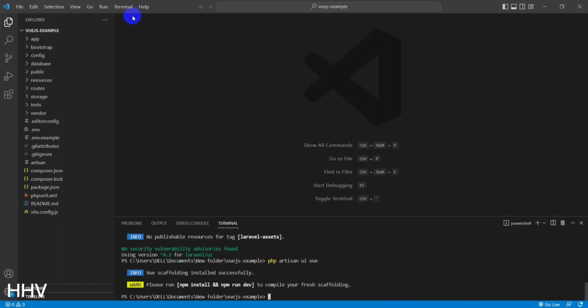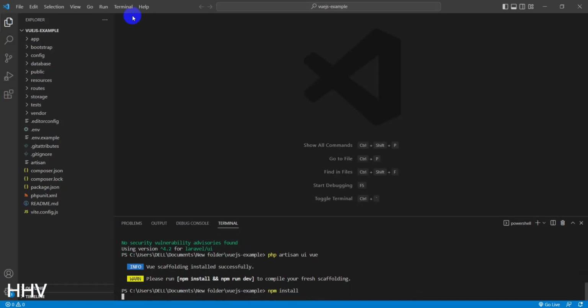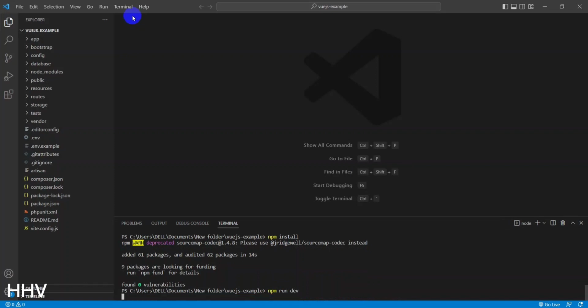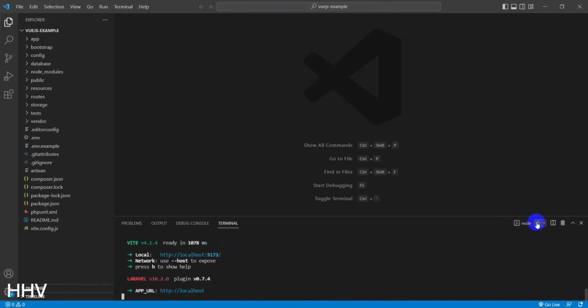Next, I will run the command npm install. It is a command used in Node.js to install dependencies for a project. Node.js is a JavaScript runtime environment that allows developers to run JavaScript code on the server side, and npm, short for Node Package Manager, is the default package manager for Node.js. Okay, our package installation is done. I will run npm run dev and php artisan serve to start the server.